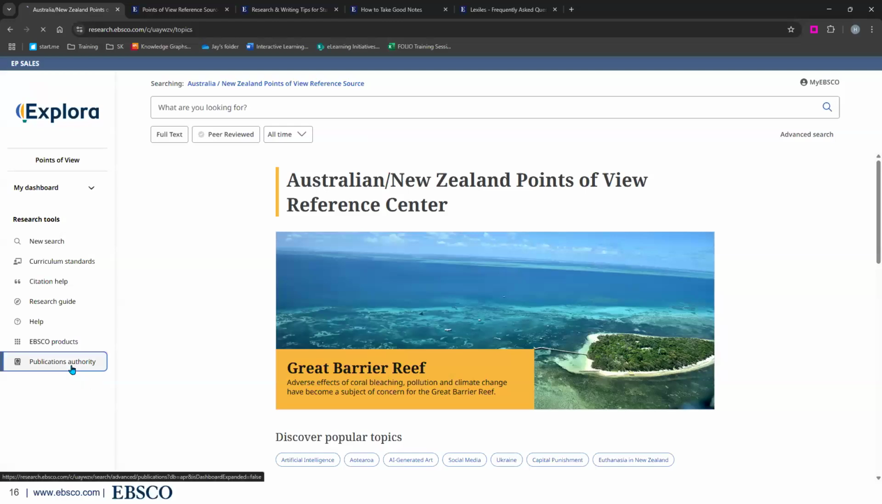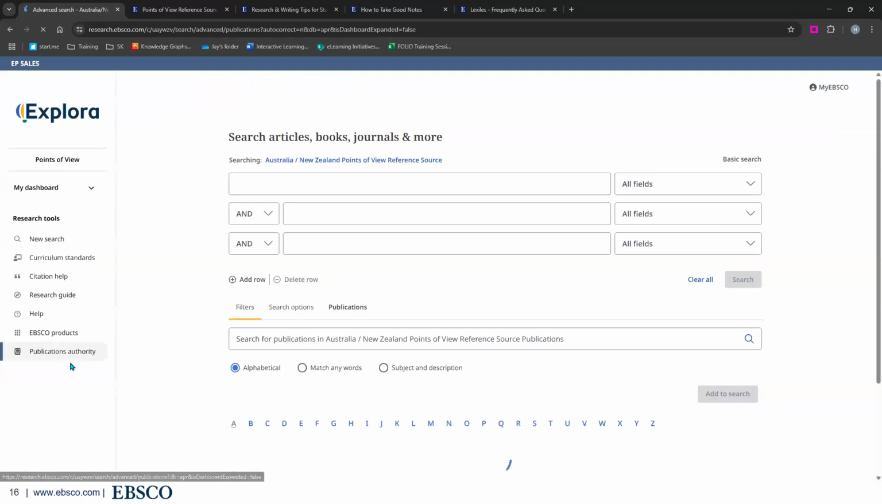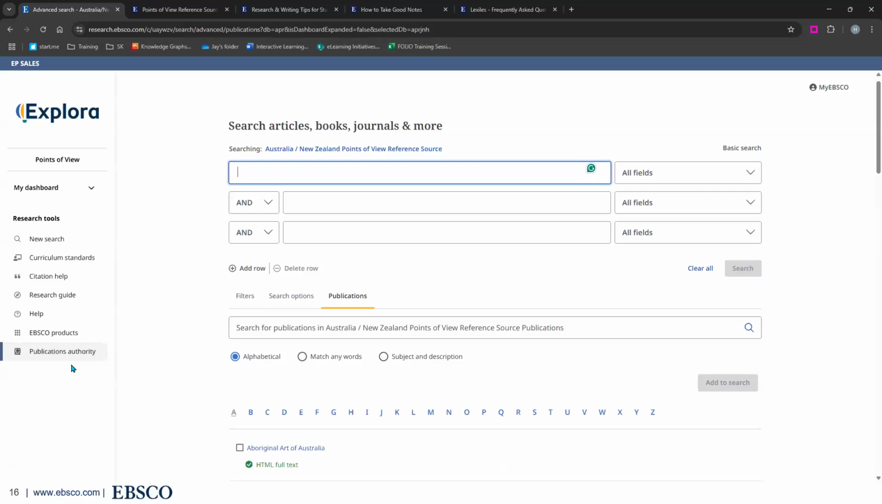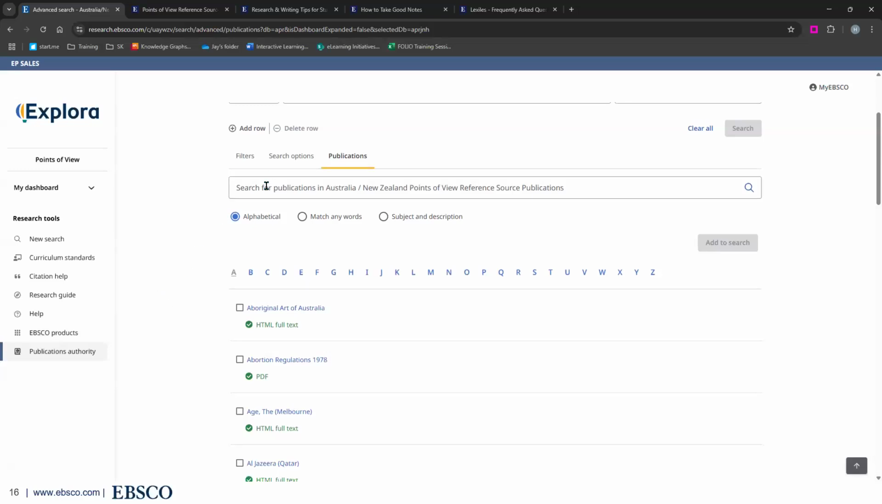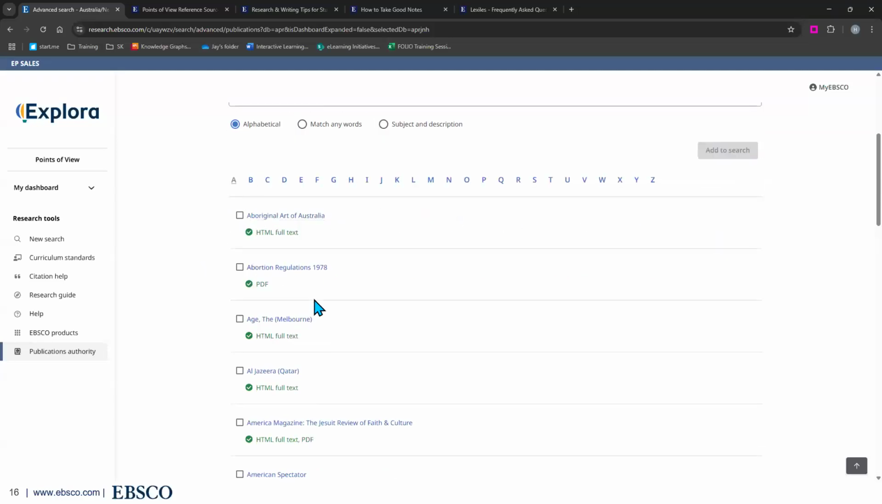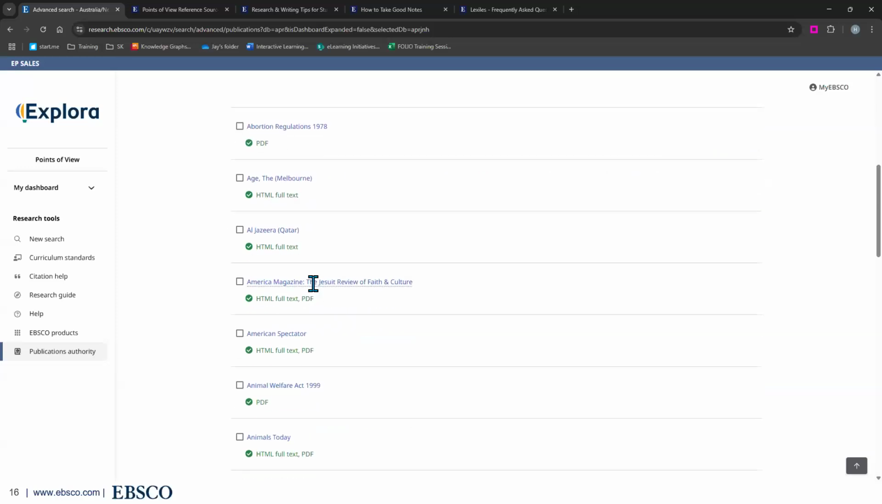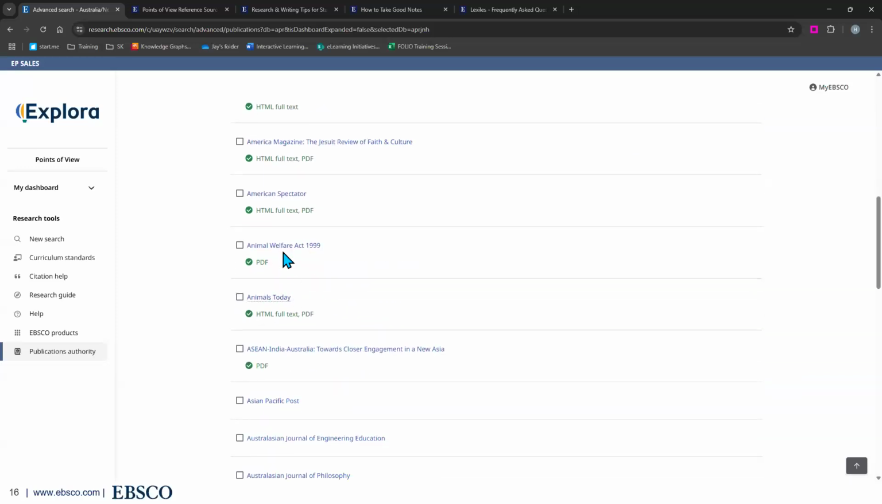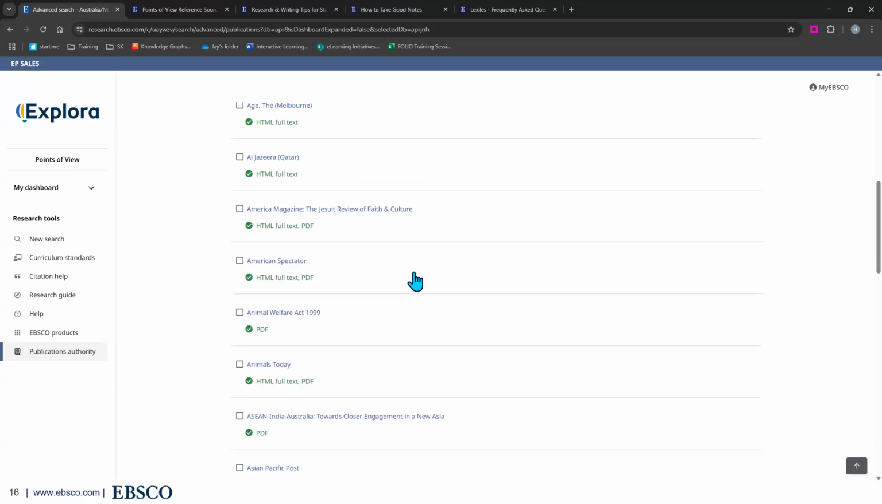Now, last but not least, I want to take you to the publications tab here. You might come into this resource wanting to search for a specific topic, but you might just want to come in here to browse through all available publications. So you can either search for a publication or browse for the publications from A to Z. We're currently on A, and you can see we've got some Aboriginal art of Australia and some other publications that start with A, such as Animals Today and Animal Welfare Act.